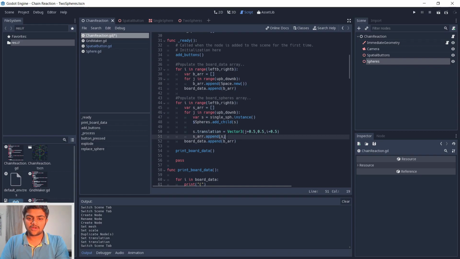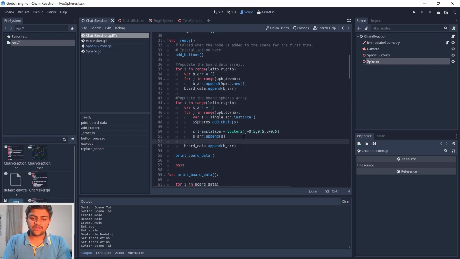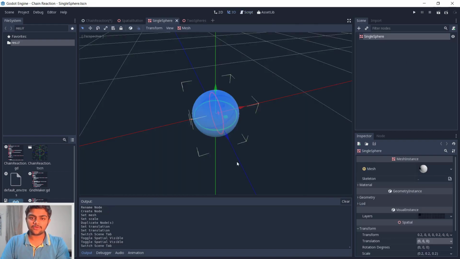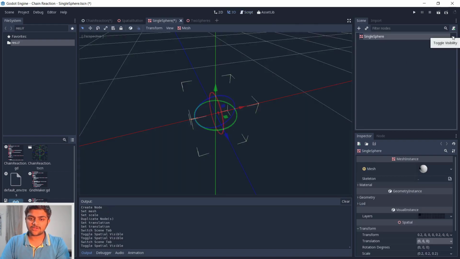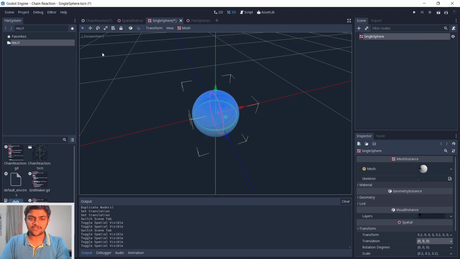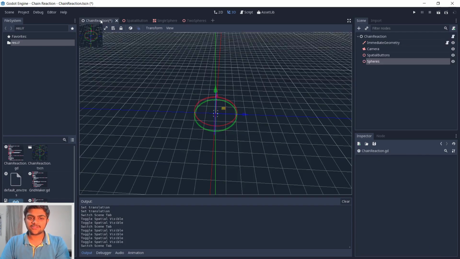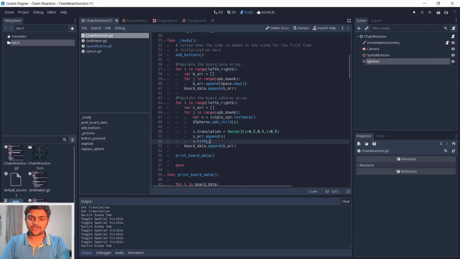So after we append, we just need to hide it as well. So s dot, I just call the function hide. So this is the same way as clicking this eye icon over here. So if I go to the single sphere, if I go to the 3D view, if I press the eye icon, I can't see it, it's just hidden, right? So it's the same thing using this function by code.